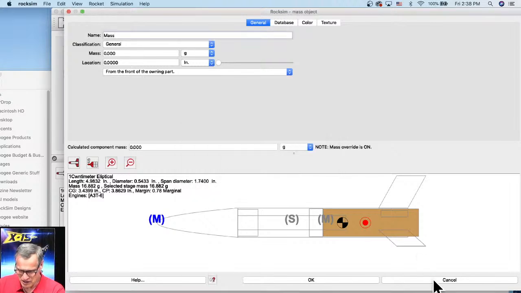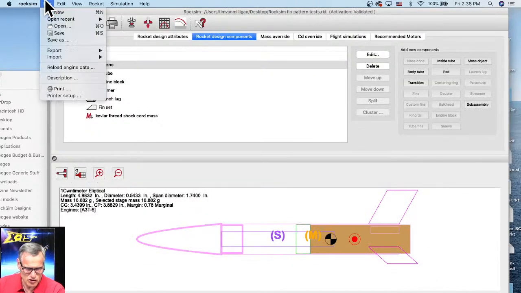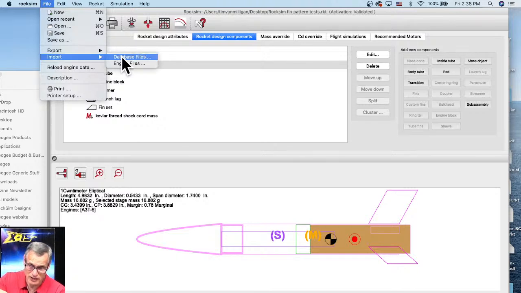Let's cancel this. You just go to File, Import Database Files, and then find where those files are, and then just merge them into the current data folder, and it should take care of it. Let's cross our fingers that it works.